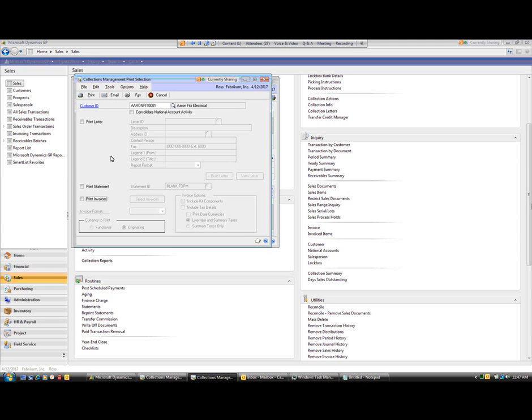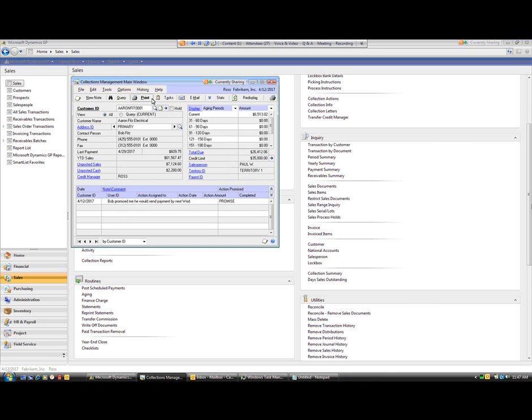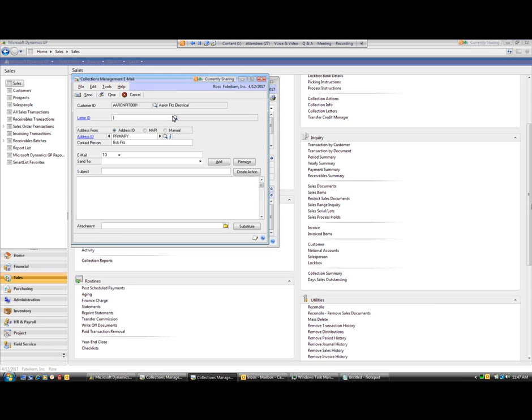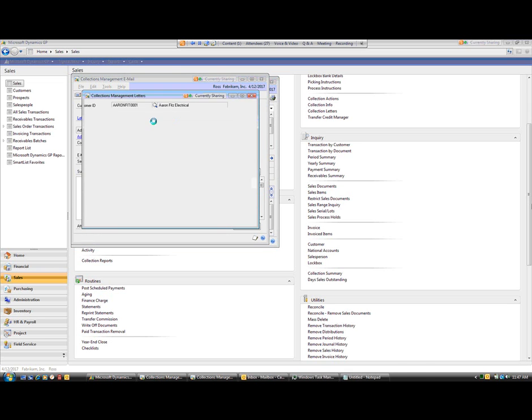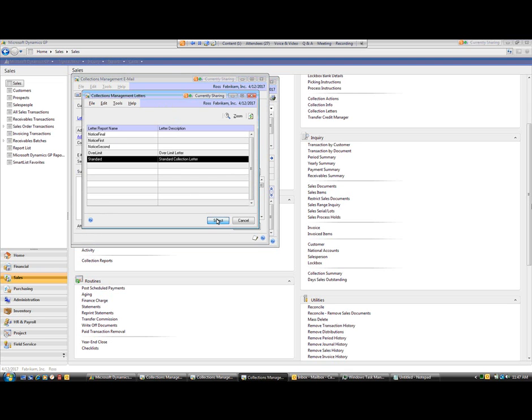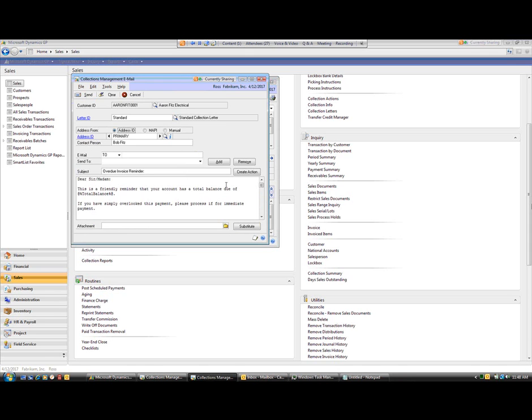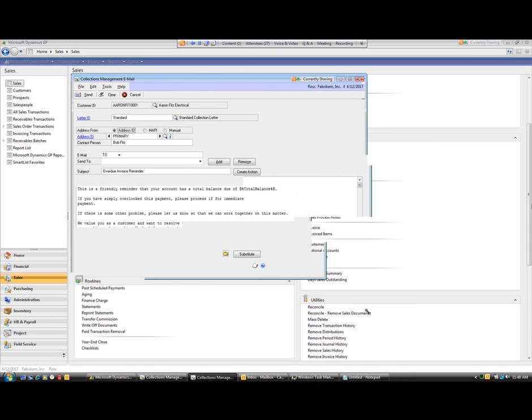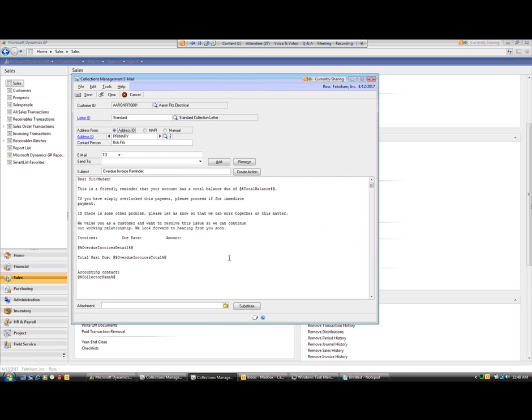Look at the email button on the collections main. Click up here. Here I can actually choose the letter ID. This is the one I showed you earlier. That was the standard letter. And you'll notice the functions down here, and I click substitute, and that fills the data. So it's basically building my letter for me. And from here, I can attach invoices, and I can email this, and I can even create an action at the same time. So I can create a sent letter action, which is a default, and mark it completed.